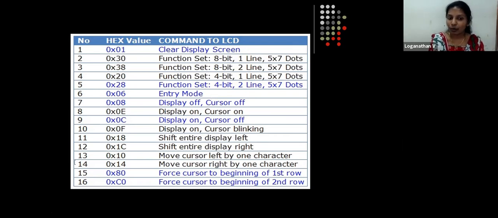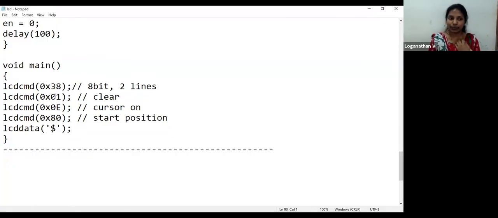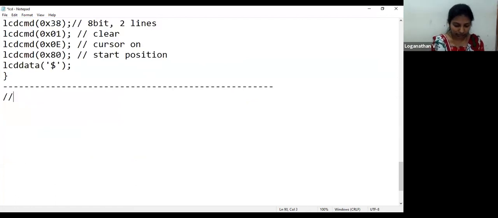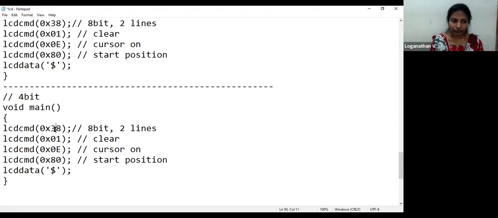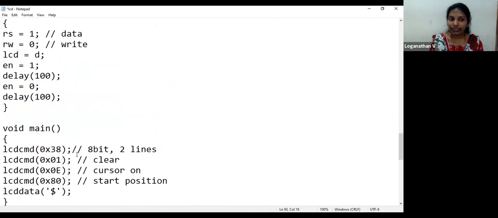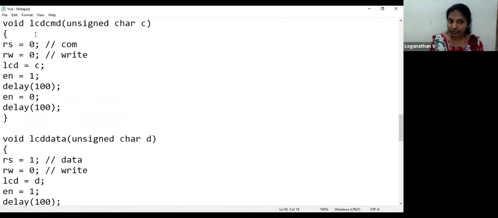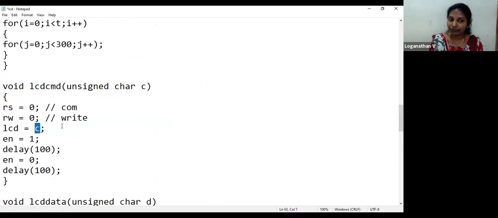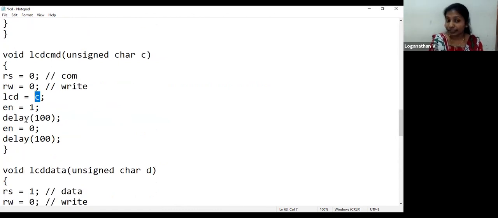Now, just the logic I'll explain. These are all the same. Only thing is, in the main program, instead of 0x38 you will take 0x28, which is nothing but 4-bit. Now the only thing is how to write this LCD command and data. Because here, what we have done is directly move this 8-bit value to the 8-bit port. But here, what is happening?